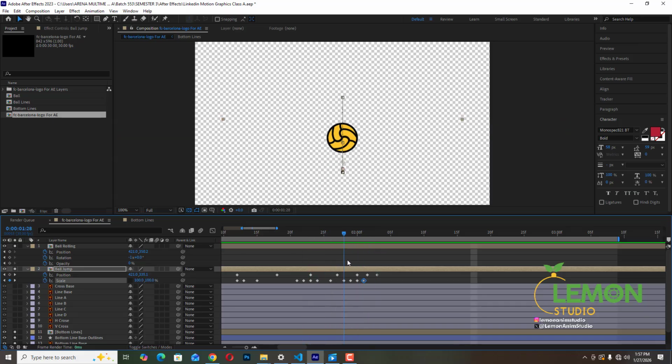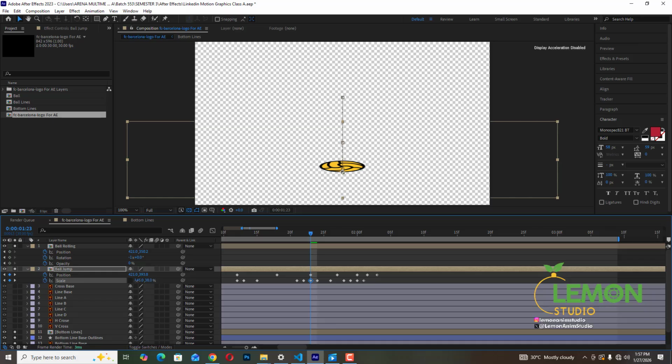But see, we still need to adjust this volume. This one is good, but for this one the squashing shouldn't be this much. So what I'm going to do is bring this back up to some extent, and I'm also going to reduce this slightly, so the bouncing shouldn't be that much. It shouldn't be as strong as the first one. Even the stretching here shouldn't be that much.